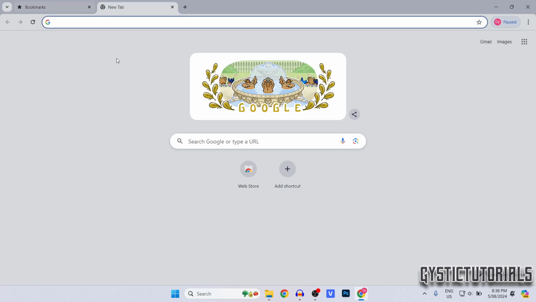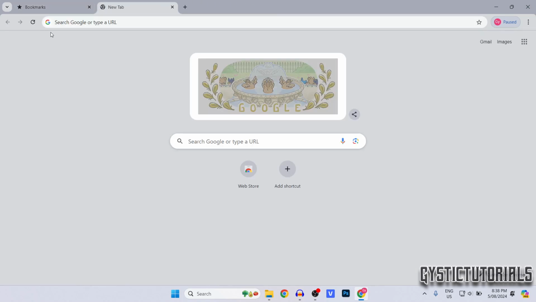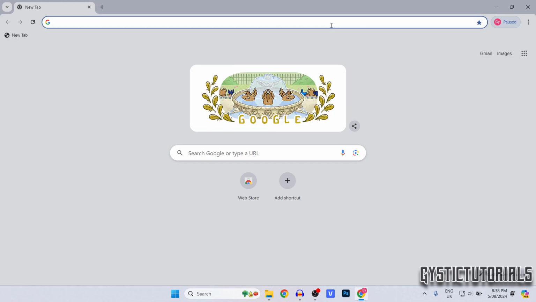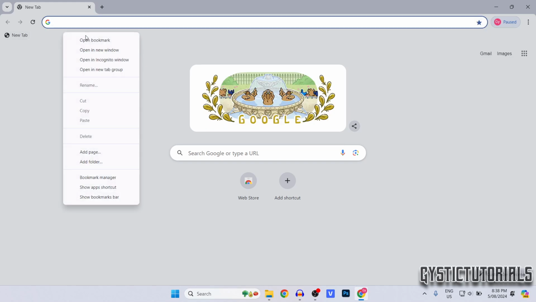So if we go back to the default browser, you'll see that there is no bookmark bar anymore. And to get the bookmark bar back, you just need to save a website. After you save a website, you'll have the bookmark bar back.